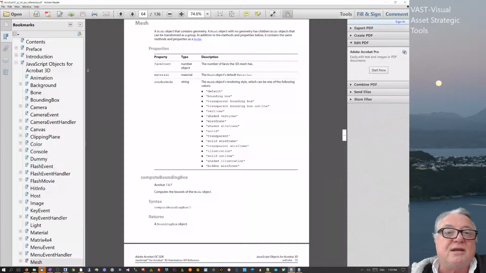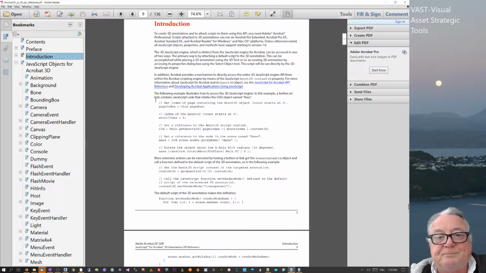So if we just look at our documentation first of all and look into the introduction, there's an explanation at the beginning about how to go and get an object. So first of all, you've got to find your page. Its pages start at 0 inside JavaScript. And then we've got to make sure that we've got the right index and the annotation index. If we see down here, this is the same as all of this put into a single line. Get this 3D annotation object, which is on page 1. And it's in the array, and it's the first item in the array, and it's called context 3D. And then when we get into that, we can go and do things.